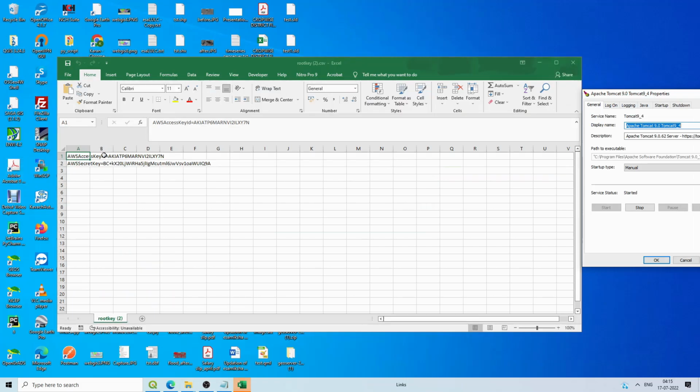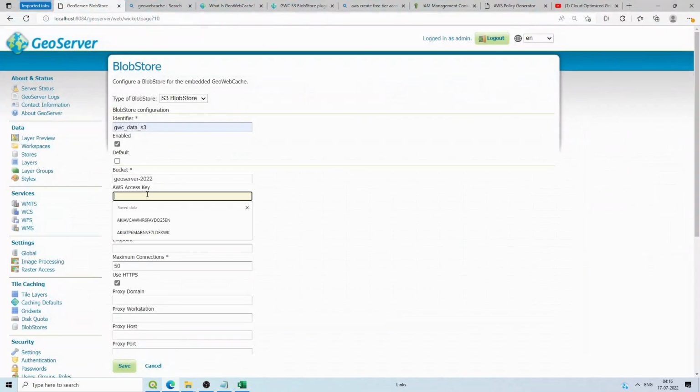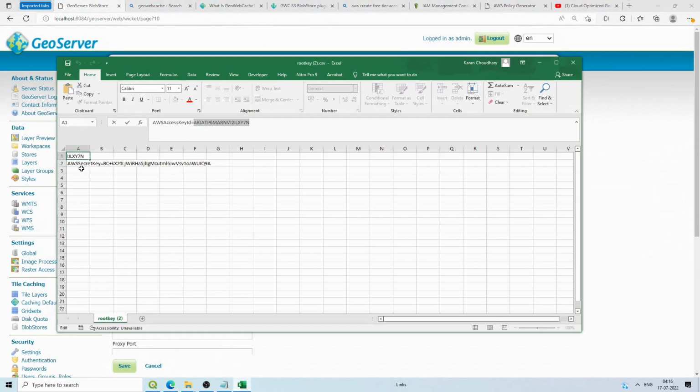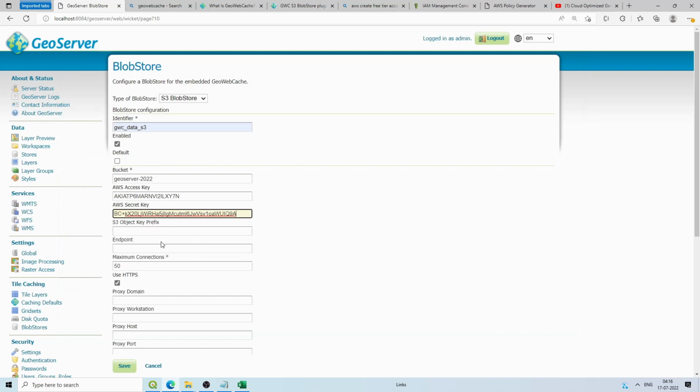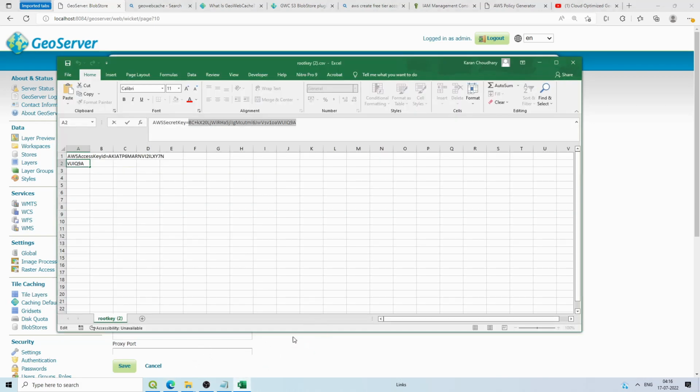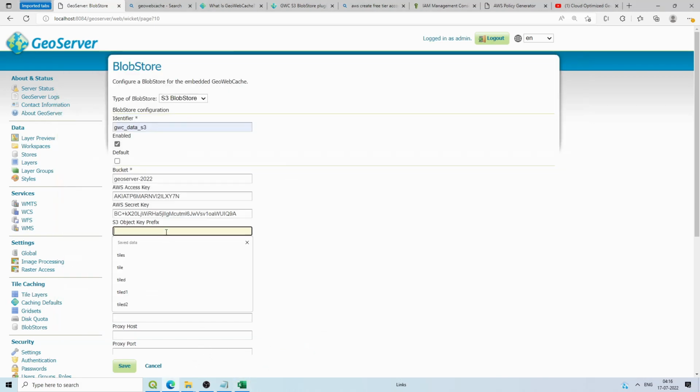So now this is the access key ID and the secret key. First we will copy the key ID here and paste it into the access key. Then second, we'll copy the secret key and paste it. Then give any folder name inside, so that it will create that folder. Let me give it tiles.